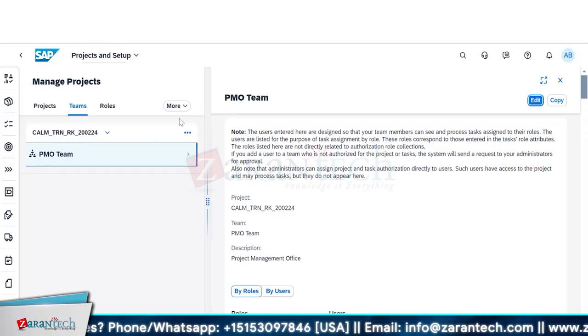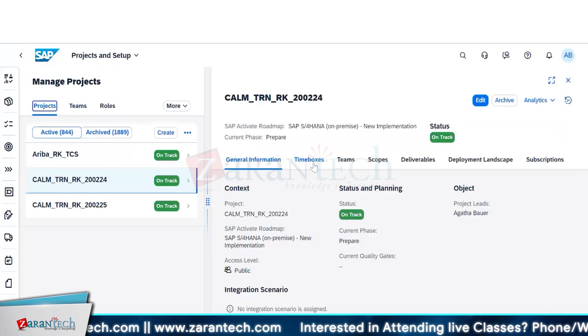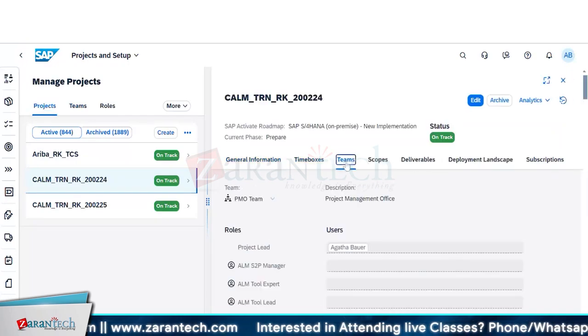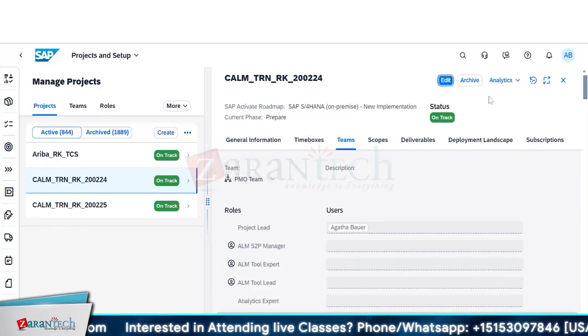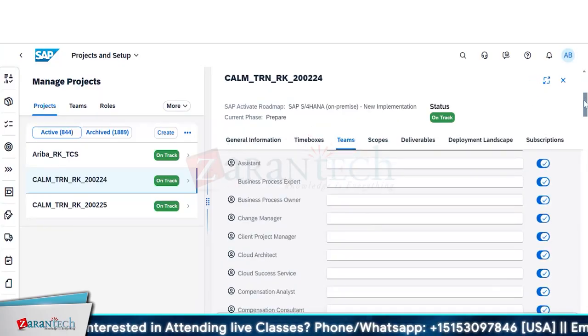Here there will be two tabs, right? On the left side you see manage project, teams and roles, right? And in the project there is also general information, time box and teams. So both are the same, right? No, what I'm saying is this teams tab will show you, you can't edit it right now, right? No, you can edit it. You can go and edit it.